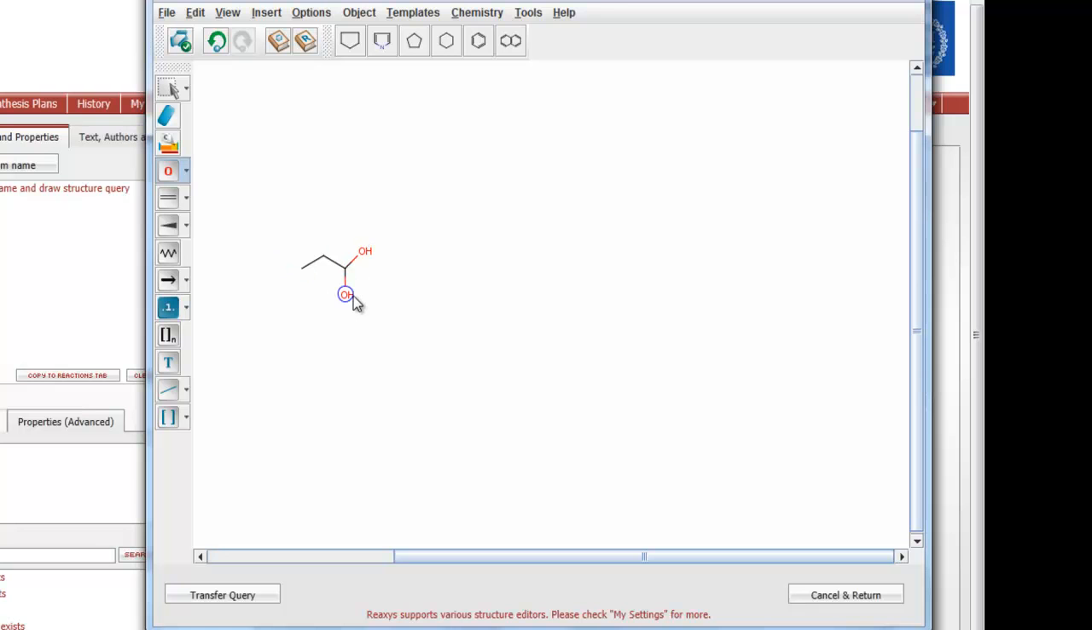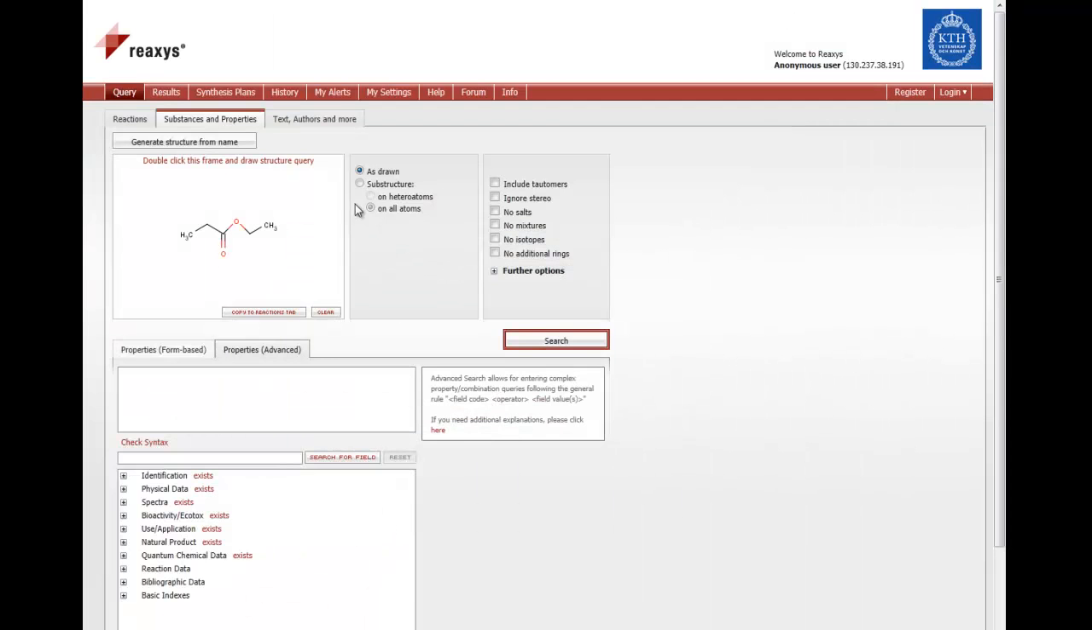Substances are saturated by default, but if we want to remove this hydrogen in order to create an acid, just add a double bond. And if we add a carbon here, the hydrogen is removed. Now we've drawn our ester. Click Transfer Query. It will appear here. And now we have to choose if we want to search for it as drawn or as a substructure. For this tutorial, we'll search everything as drawn and ignore these.